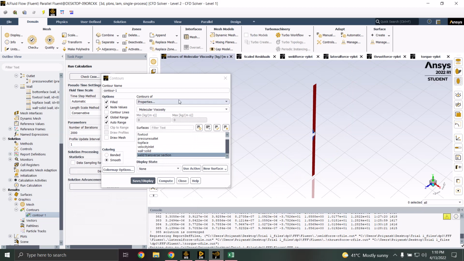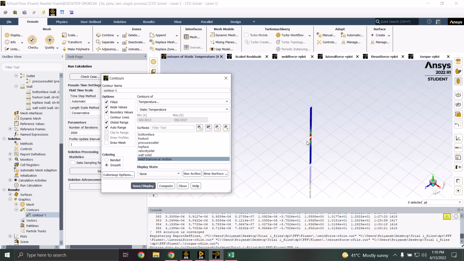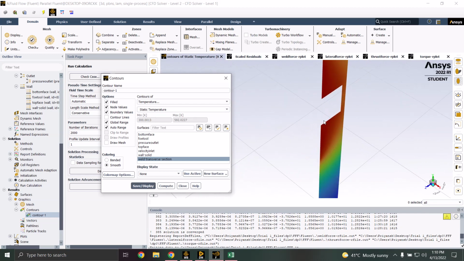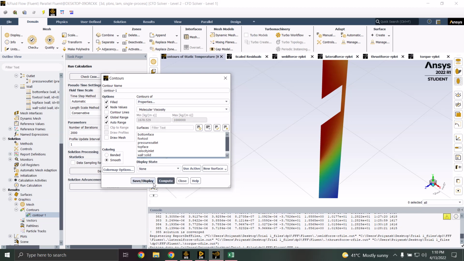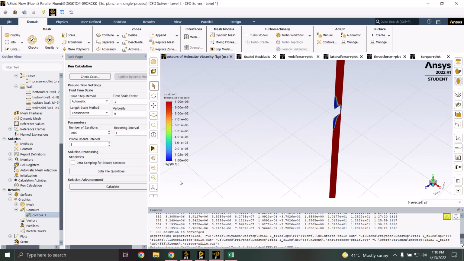Now after creating the plane, we need to select the plane for which we have to plot the contour, and first select temperature, then click on contour, and finally save in display, and similarly for viscosity. Now we can see the temperature. We can also view each report definition solution individually.